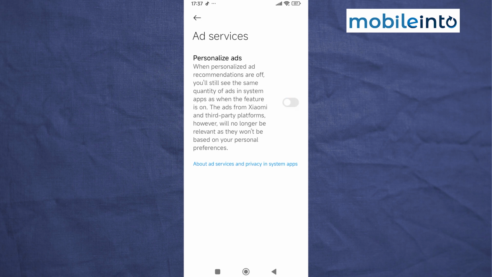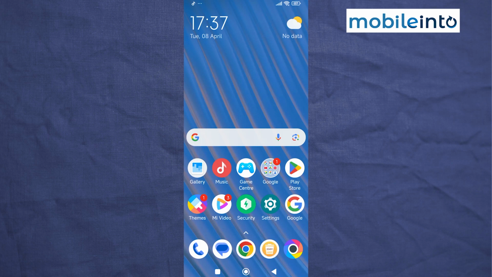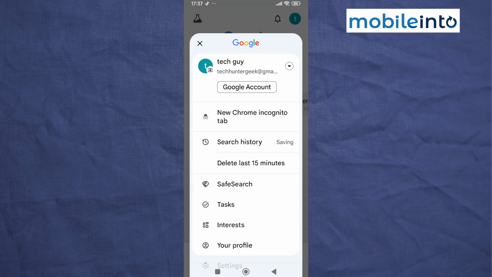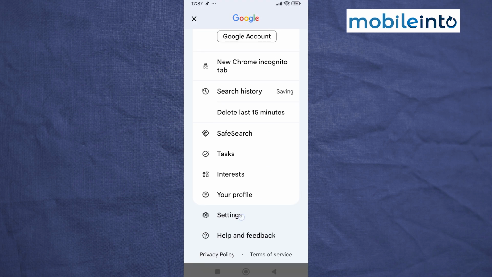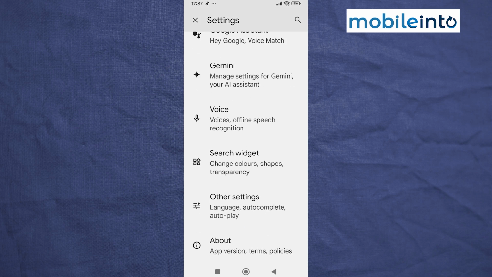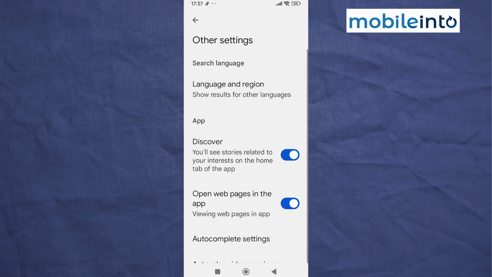Now once you have done that, just go to your home screen and open the Google app. Now from here, just tap on the profile icon at the upper right corner on the display. Now from here, scroll down and tap on settings. Now from here, scroll down and tap on other settings. Now from here, just disable discover.